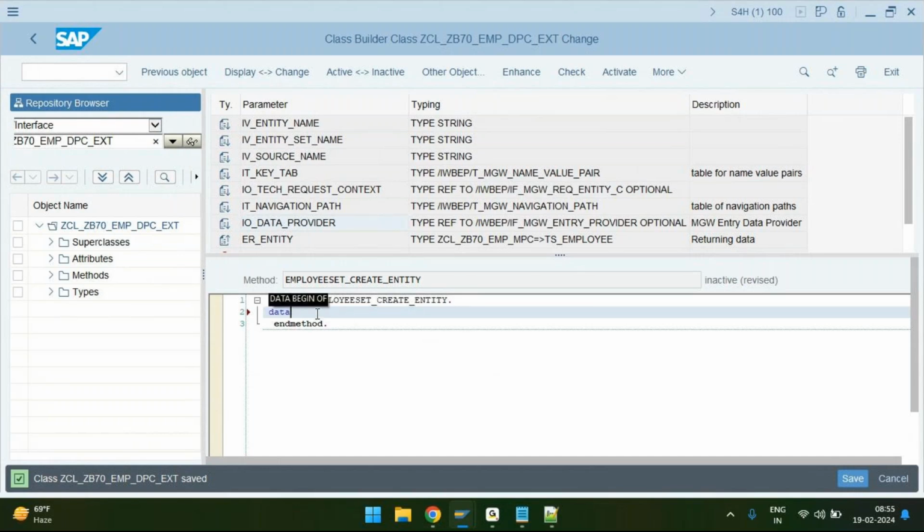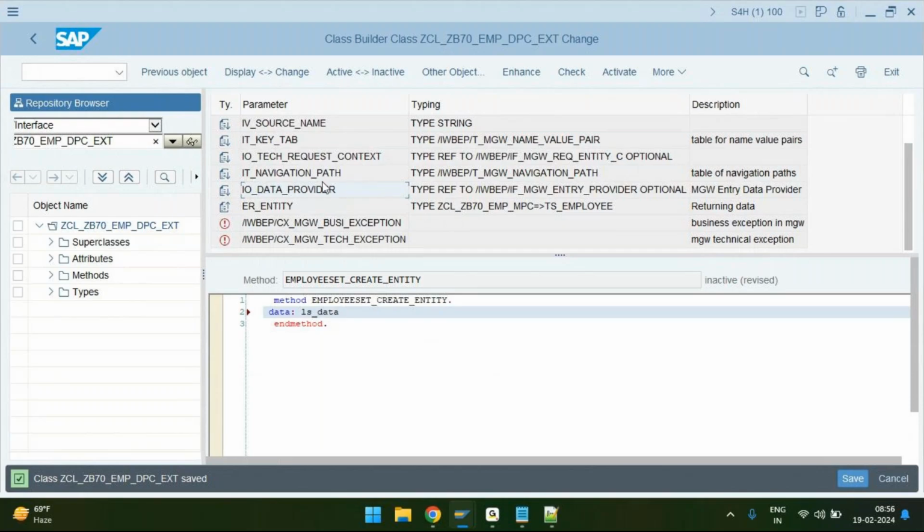So I'm using data ls underscore data, and I need a data type for this. I will use type ts underscore employee. You can use it, no problem, because ts underscore employee means structure of employee. Obviously, you are sending only one record. So to save that one record, you need a structure of the employee table.